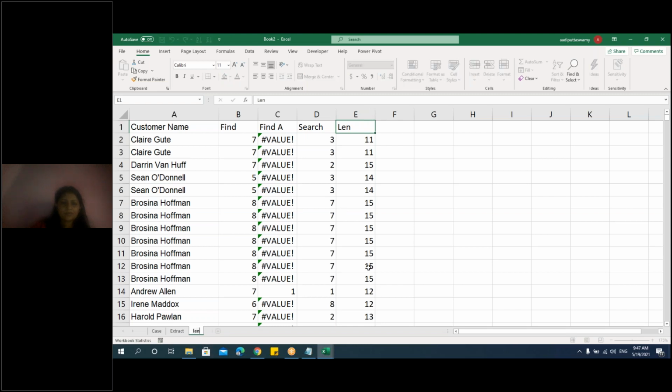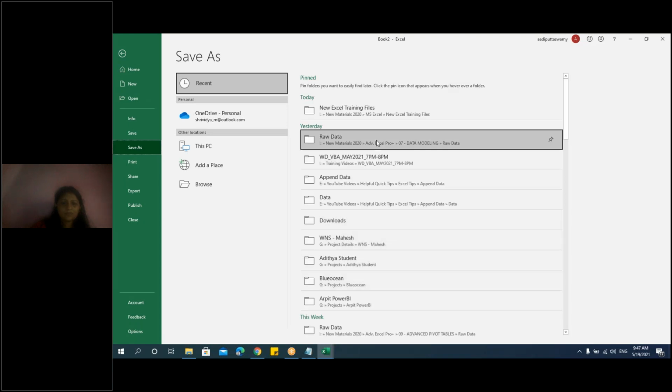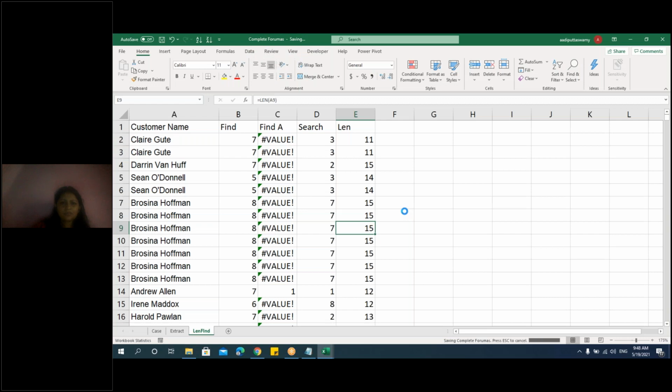So let's make it as len, find. Save this also so that you guys can refer to this. Name it as complete formulas. Save. Right. This is for finding a character, finding space, and the total length.